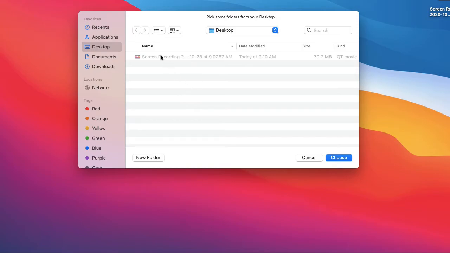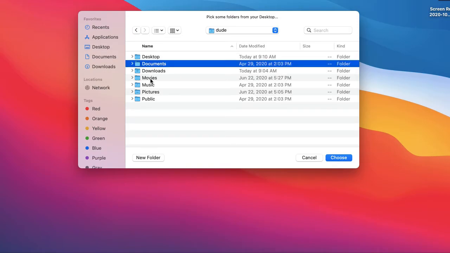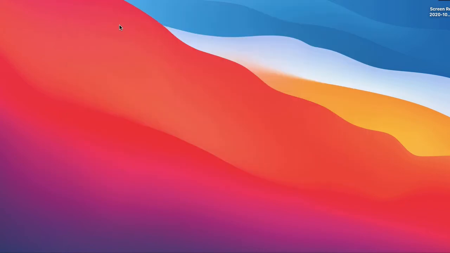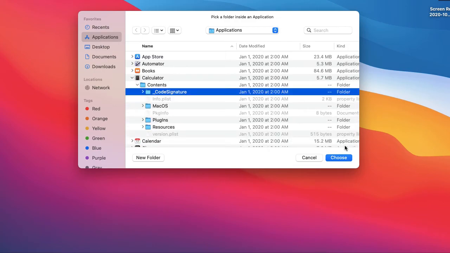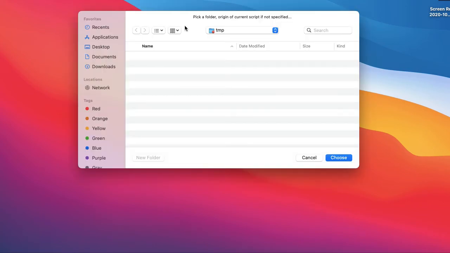Folders. Yep. There are no folders on my desktop, but there are plenty in my home folder. You can also choose to look inside bundles.